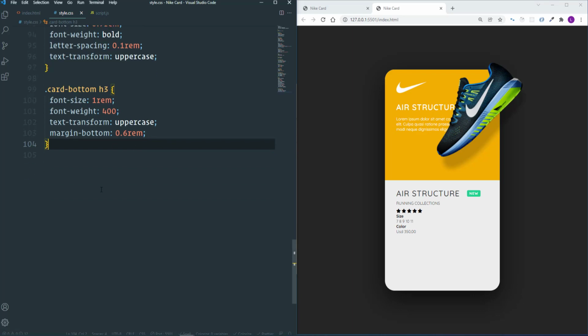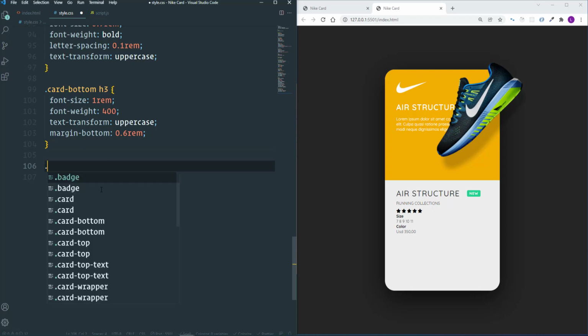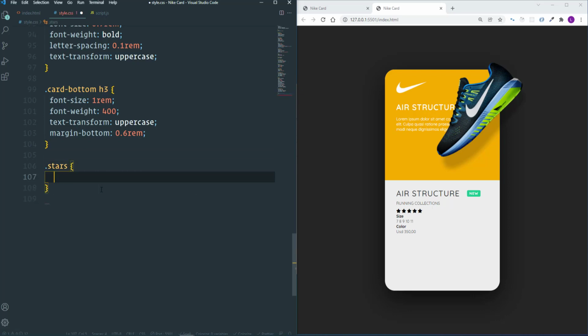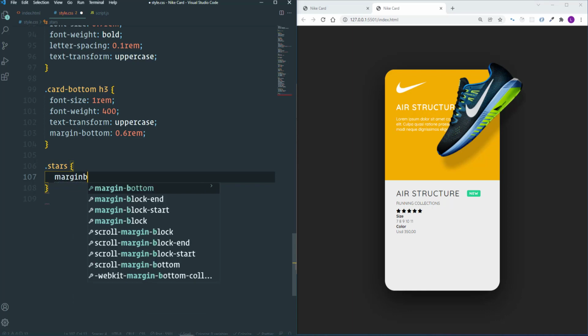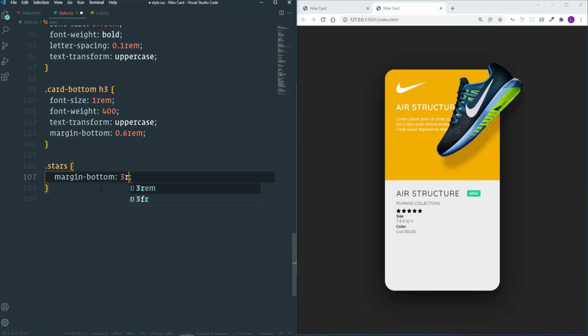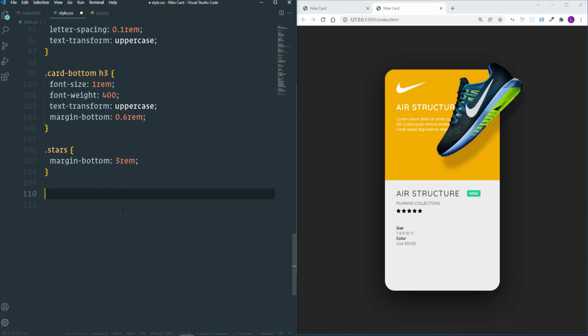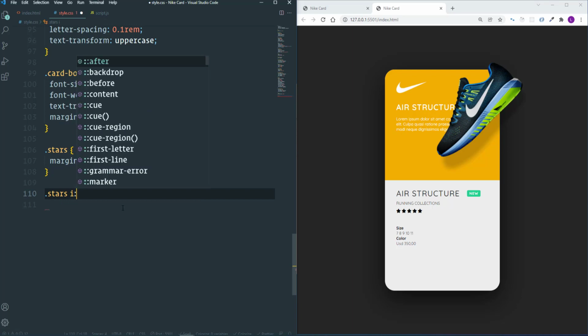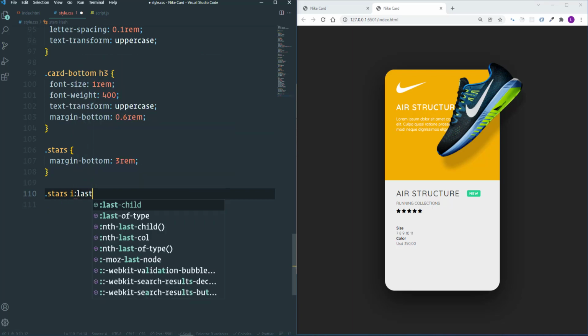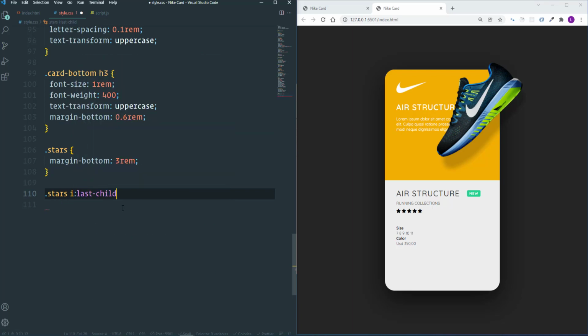Okay, let's move on and take care of the stars. I mean those font awesome icons. Select div elements with the class stars and create space at the bottom using margin bottom 3 rem. The only thing that I'm going to do is to change the last icon. I mean, I'm going to decrease the opacity. So let's select stars, followed by the I element with last child pseudo class, and set opacity to 0.4.